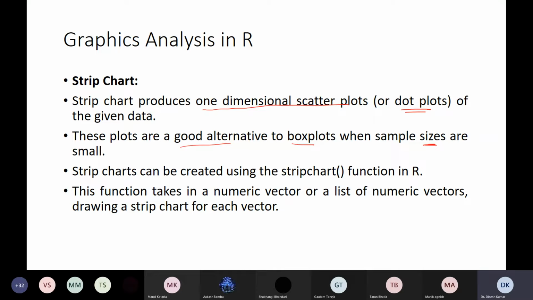So if you have a limited amount of data sets, it's better to draw a chart of that data. So there is a function called the stripchart function. By using this function, we can create a strip chart in R. So it takes a numeric vector or a list of numeric vectors and draws a strip chart for each vector. Right? So in a single chart, we can create multiple charts by giving different vectors into it.